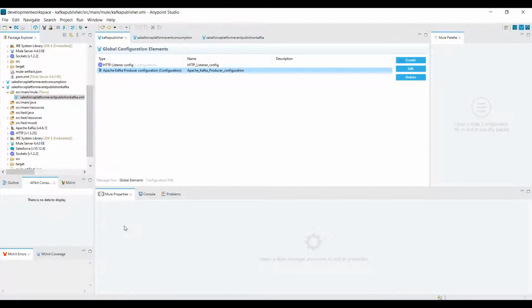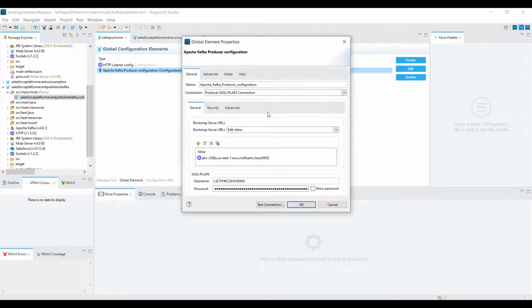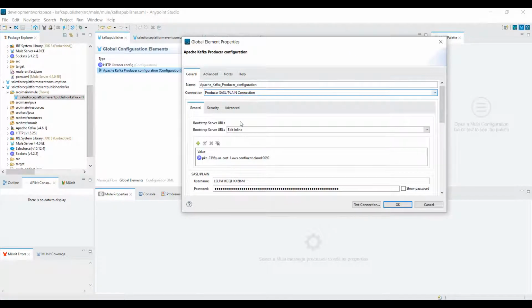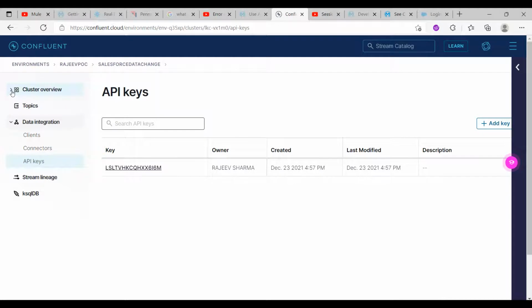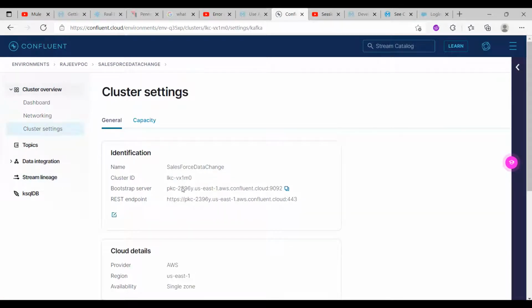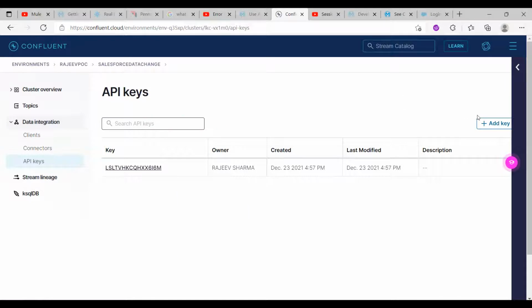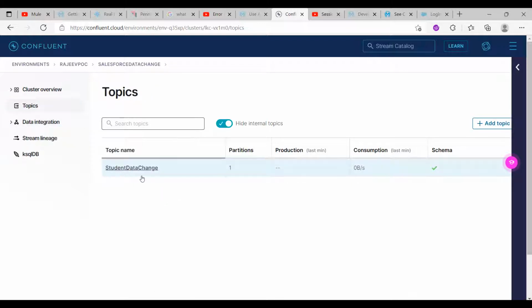So let me show you one more time. I'm here in the Kafka topic. Again, the producer SASL plain connection is the important thing. Edit inline, and add the value for your bootstrap server that you can get from Confluent Cloud. Like we went over there and clicked on Kafka cluster settings, so that information is over here. And for the user ID and password, go to data integration, API key, and set up the key as user ID and the secret as the password.